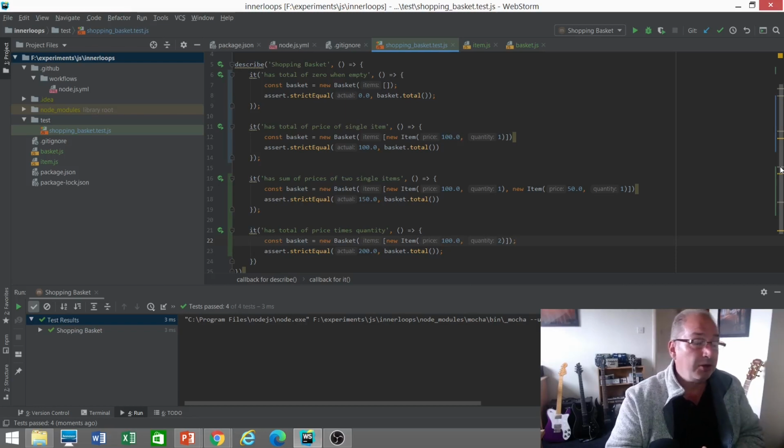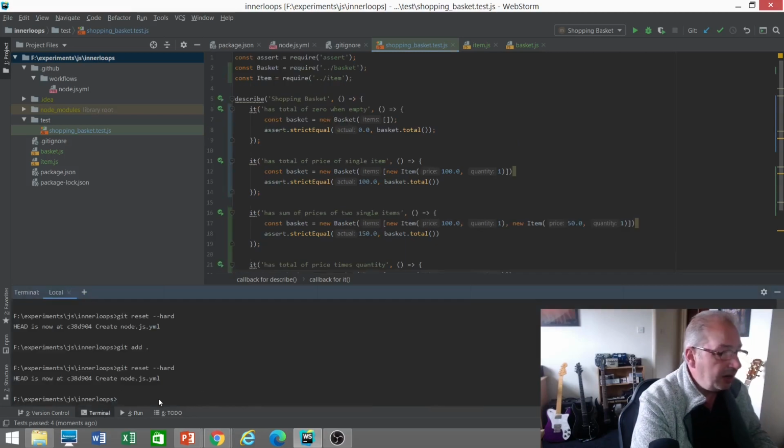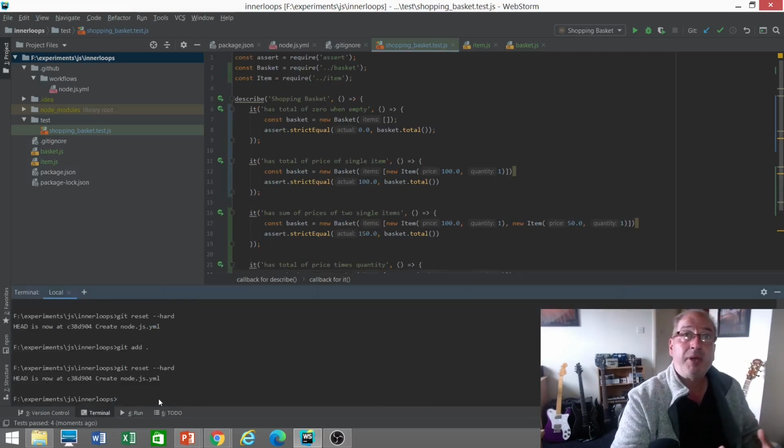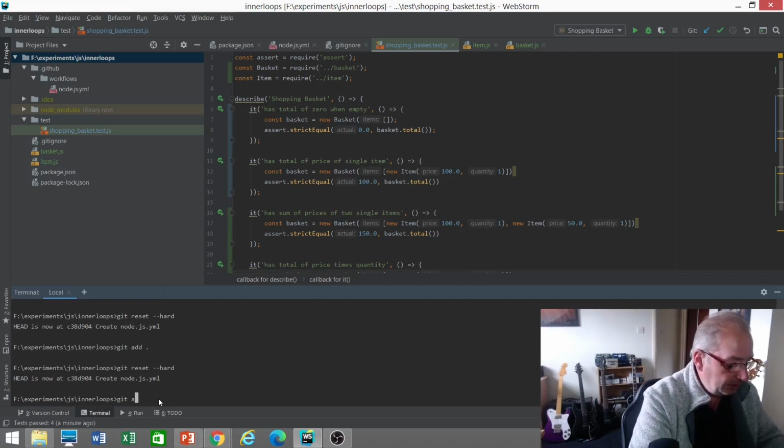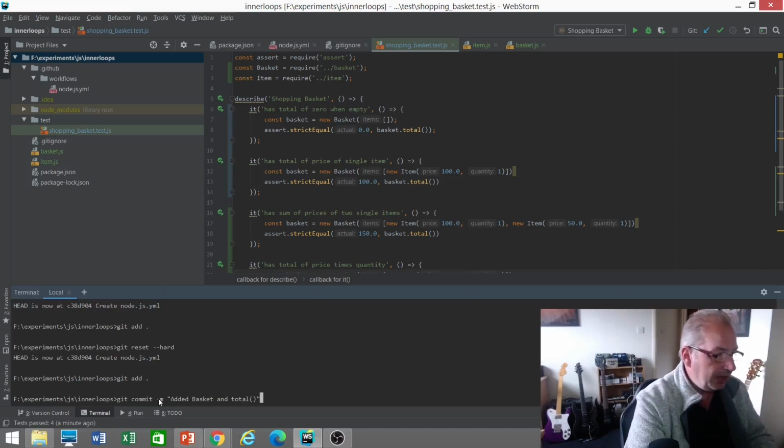And also it'd be quite nice to have a backup. So what I'm going to do is I'm going to commit this, and then I'm going to push it to my GitHub repository, to the main branch. So let's just make sure everything's in there. Okay. So we added a basket and total. So we got that working.